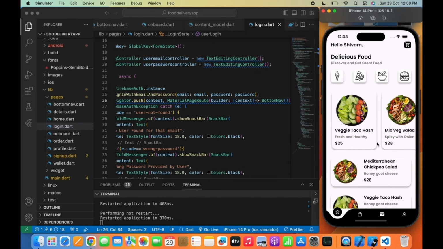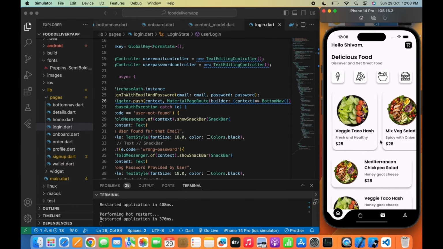So our sign up and login page is done and it is working brilliantly how we are expecting. Now you have learned how to use the email authentication in the app and how to log in and sign up in the app.